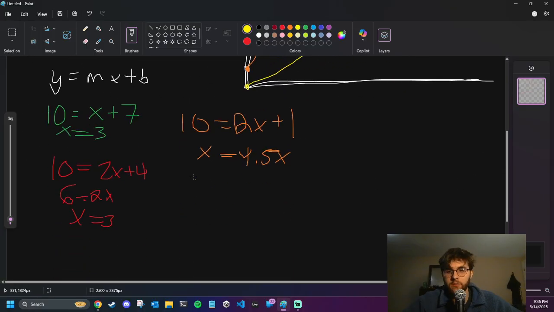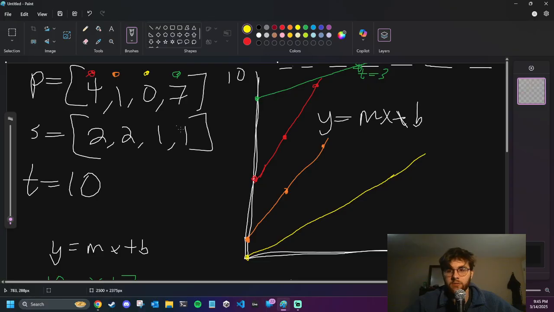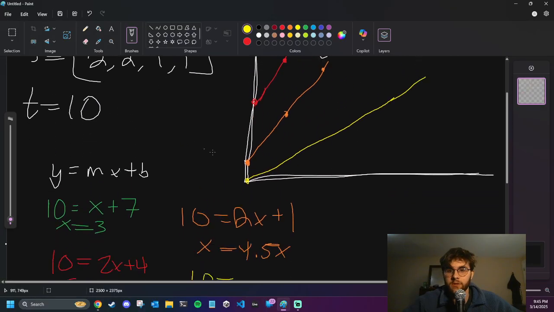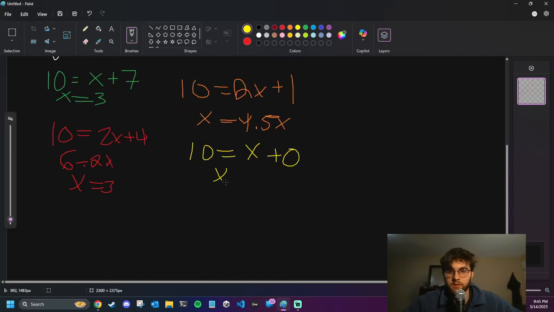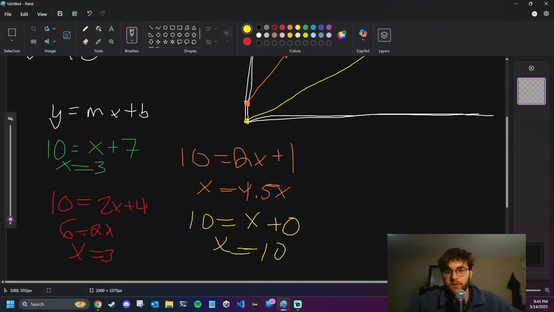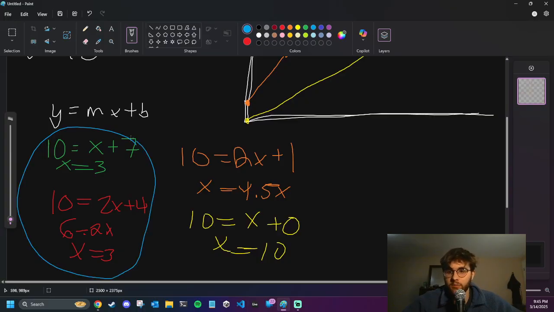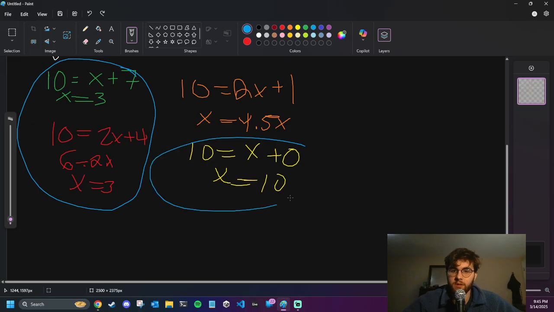And then yellow, 10 equals, its speed is 1 plus 0 y-intercept. So x equals 10. So this will get to the target at 10. So we can see that these two arrive at the same points. This one arrives at 4.5. So that means it won't catch up to them. It won't catch up to them before 10 because it takes it too much time to get there. And this one also won't.